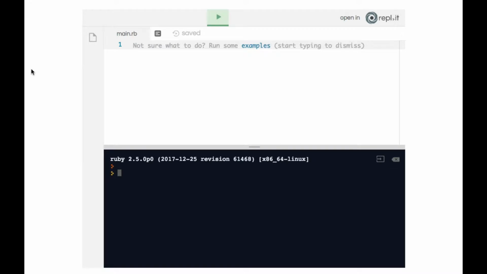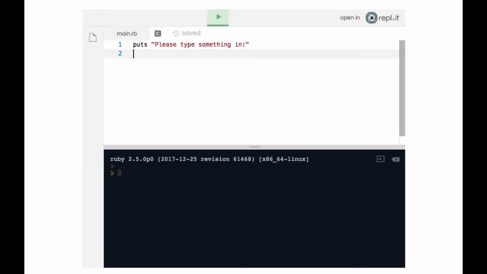I will demonstrate this now. We're going to start out by printing something to the terminal. We'll say, please type something in. On the second line, we're going to create a variable, we'll call it x, and set it to Gets.Chomp. What Gets.Chomp does is it gives a chance for the user to type something in. Whatever it types in then gets stored in the variable on the left-hand side.